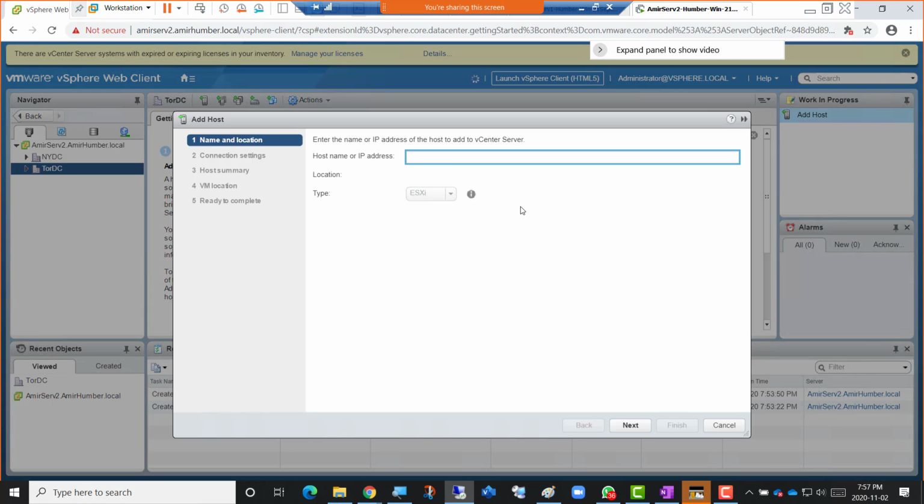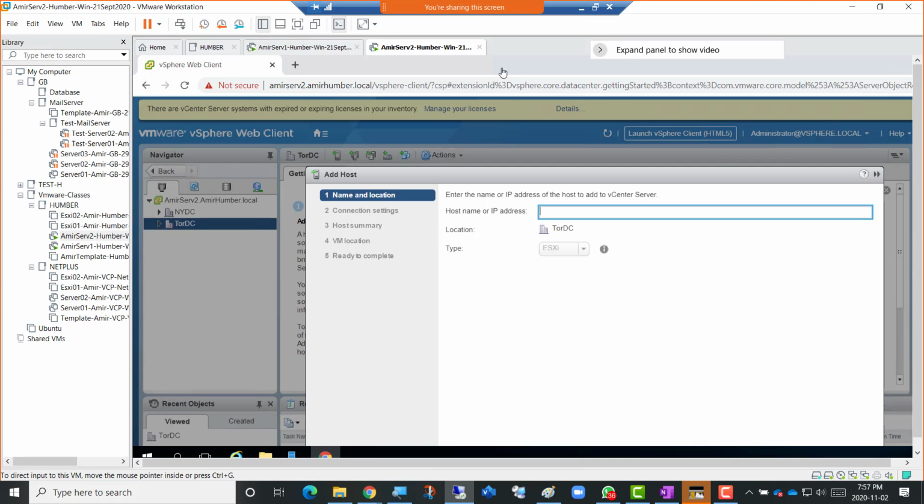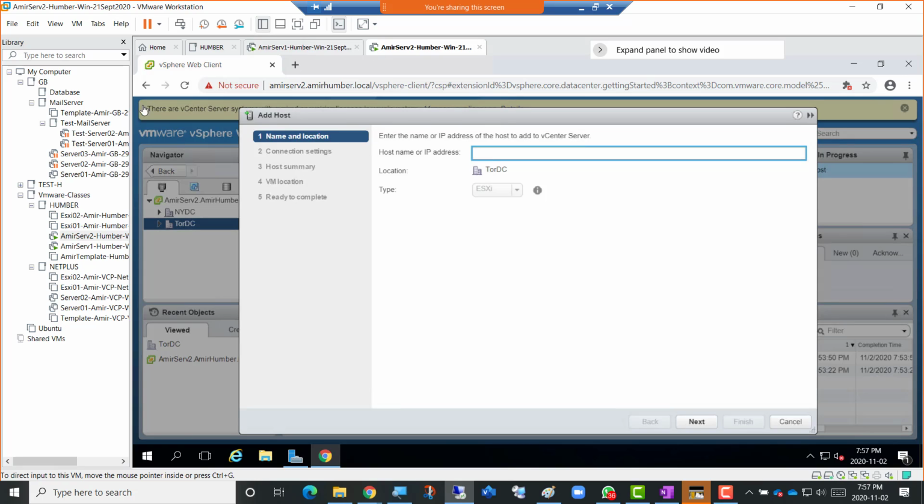Once we click add host here, you can see that it's asking, you want to add a hypervisor, do you know the name or IP of that? So guys, be careful about this name. This name should be exactly the name of the hypervisor that we have placed there. So what is the name? Is the hypervisor even started? Okay, so we're about to add a hypervisor that is shut down, right?